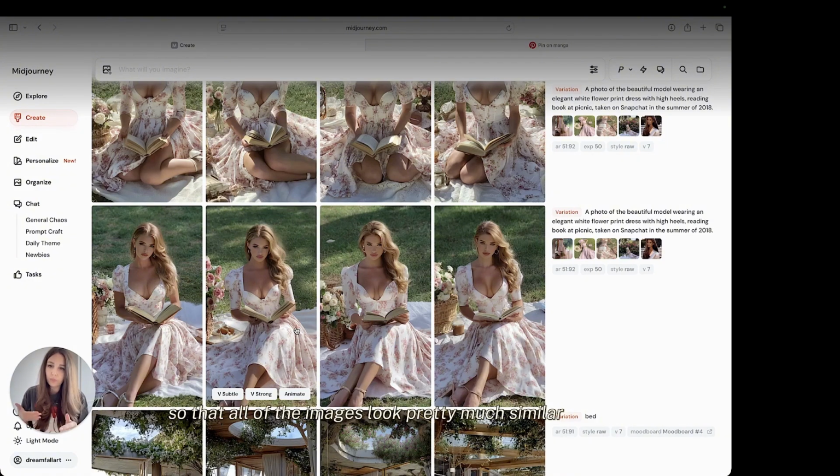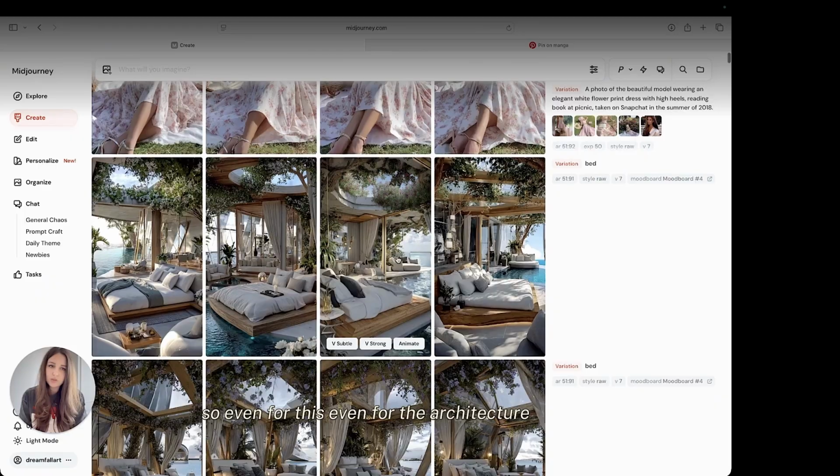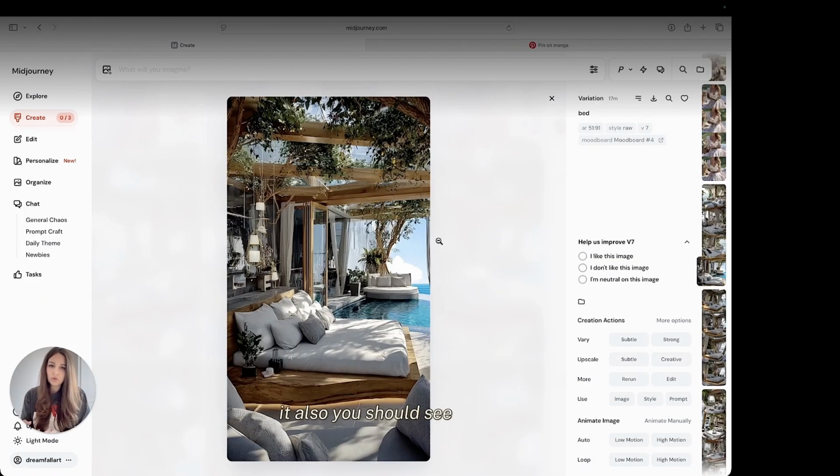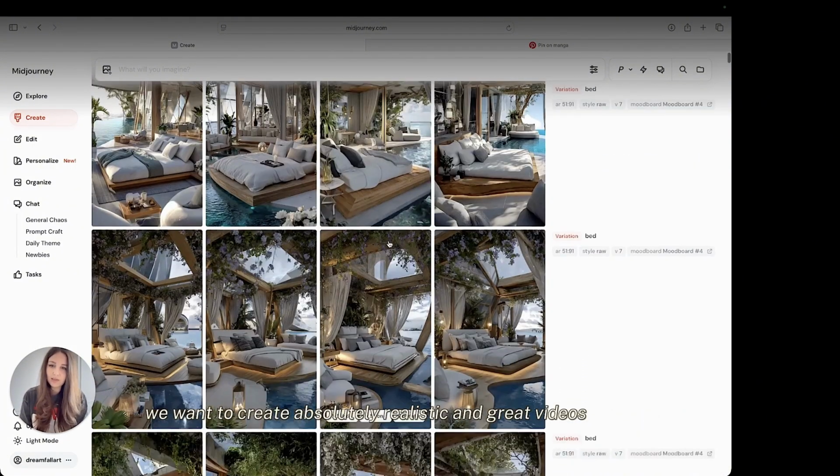It's very important. You need to edit everything that looks off, and you need to pick images so that they all look pretty much alike, or well, not similar, just that the concept should be the same, so that they don't look like they're from absolutely random videos. Even for the architecture, you should make sure nothing seems off, because people really enjoy these videos and sometimes they realize it's AI just by noticing that something looks weird. We don't want that. We want to create absolutely realistic and great videos.